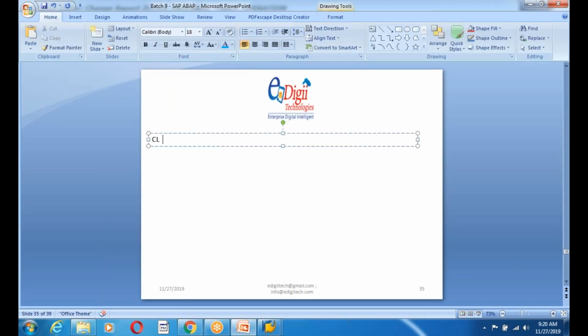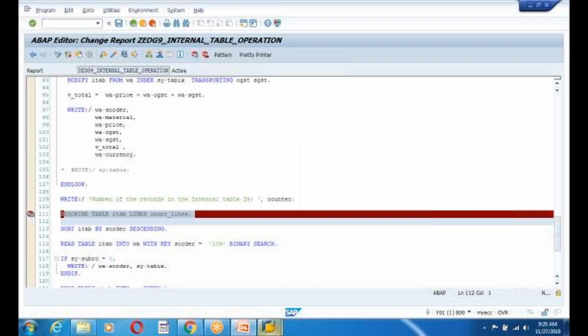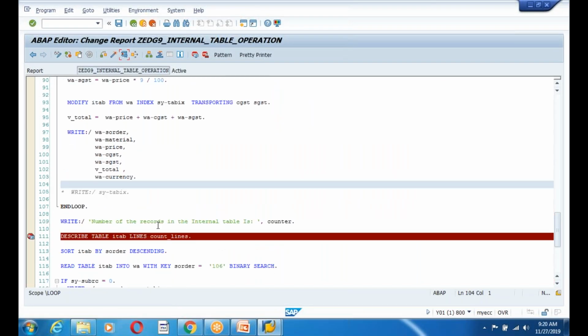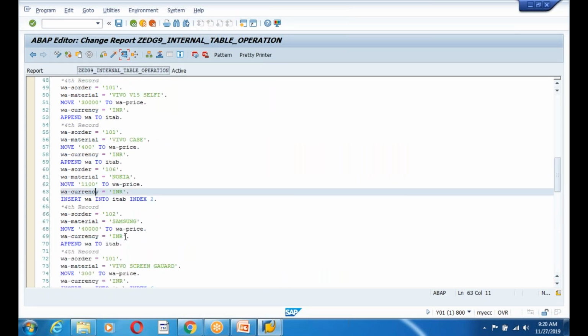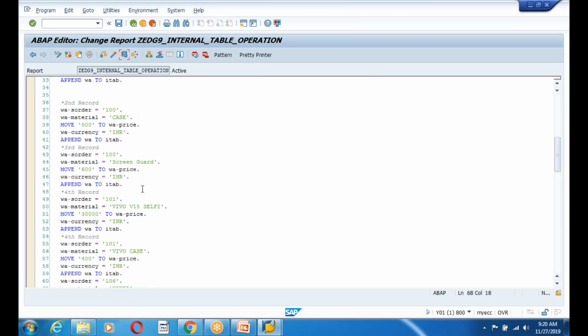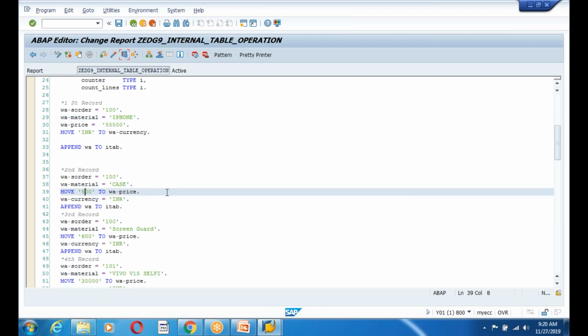So the first is the clear, the second one is the refresh, the third one is the free, guys. Very, very important, these three also. Okay, so what exactly the need is, maybe what I am going to do is, in one of the products, whenever I sell an iPhone, I would like to give a case free of cost.